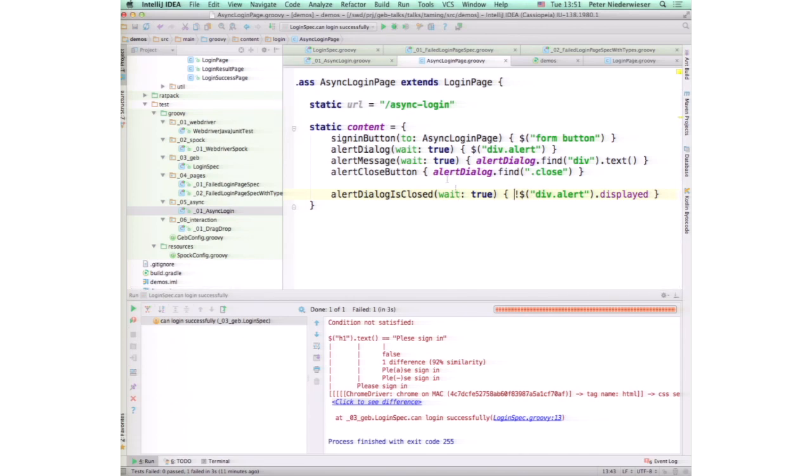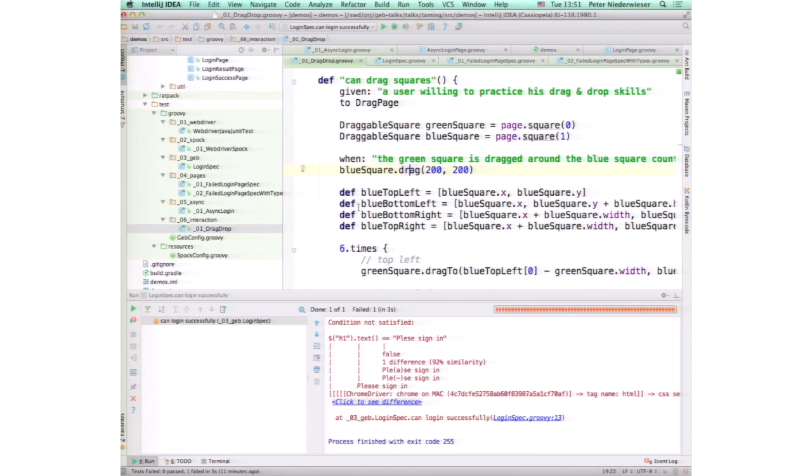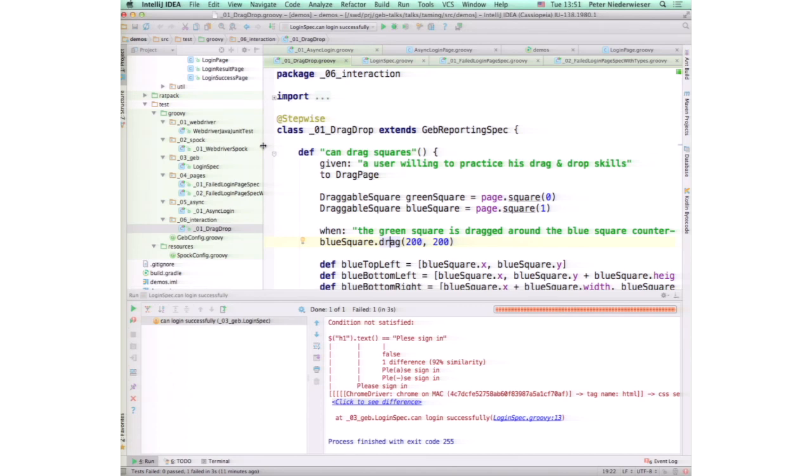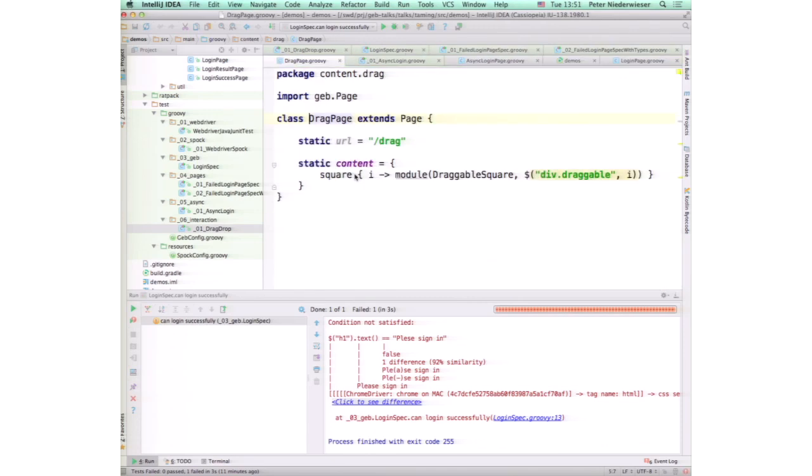Okay, so that's a basic idea how you deal with dynamic web pages. I have one more, which is the drag and drop. You remember the drag and drop, and now we want to drive the browser and make the browser drag and drop. And again, the nitty-gritty details are in the drag page. We encapsulated that.